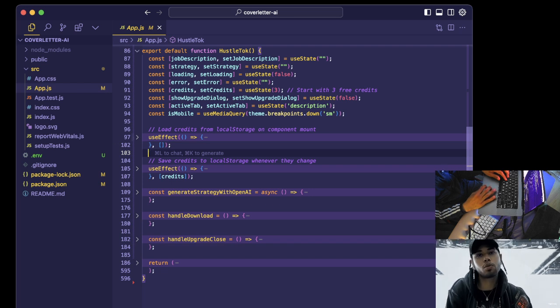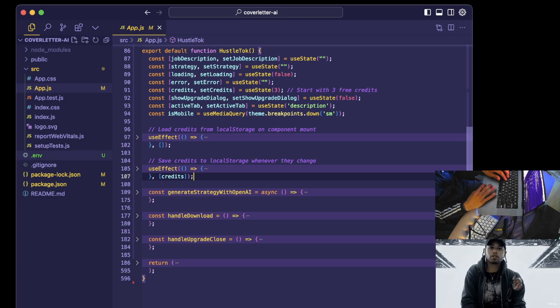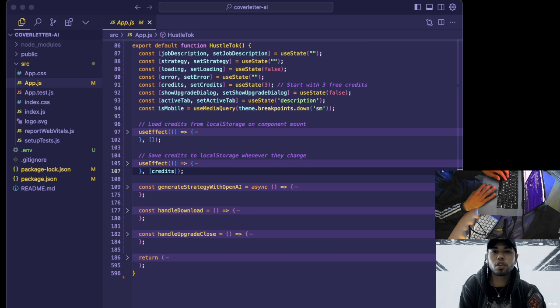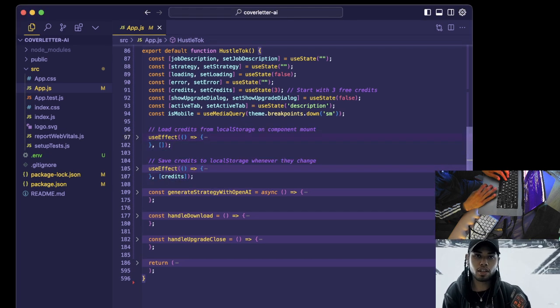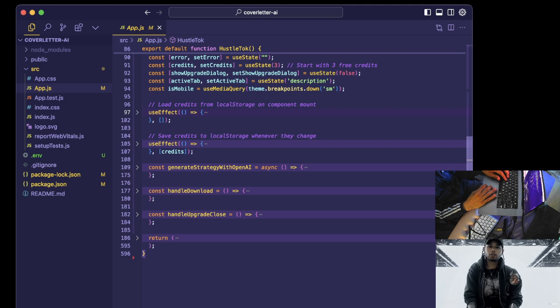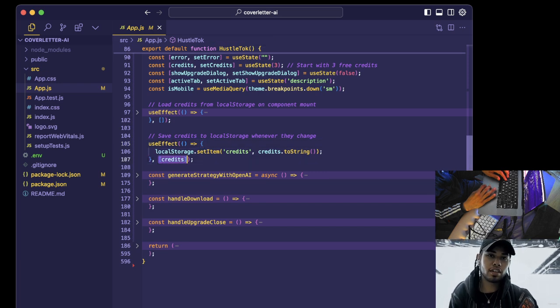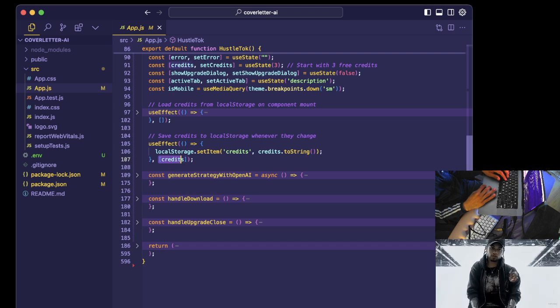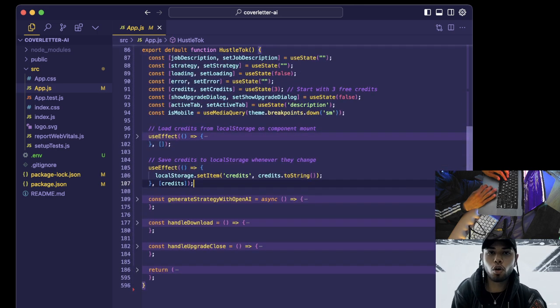Then we have a .env file, which is loading up our OpenAI API key. Then we have two use effects here. Now these are gonna load once the component loads. So when we refresh the HustleTok page, these two are gonna run every single time, right? This is gonna load credits from local storage on component mount, and then this is gonna save credits to local storage whenever they change. The dependency this one has is credits, so whenever credits change, this is going to run, as well as running on component mount.